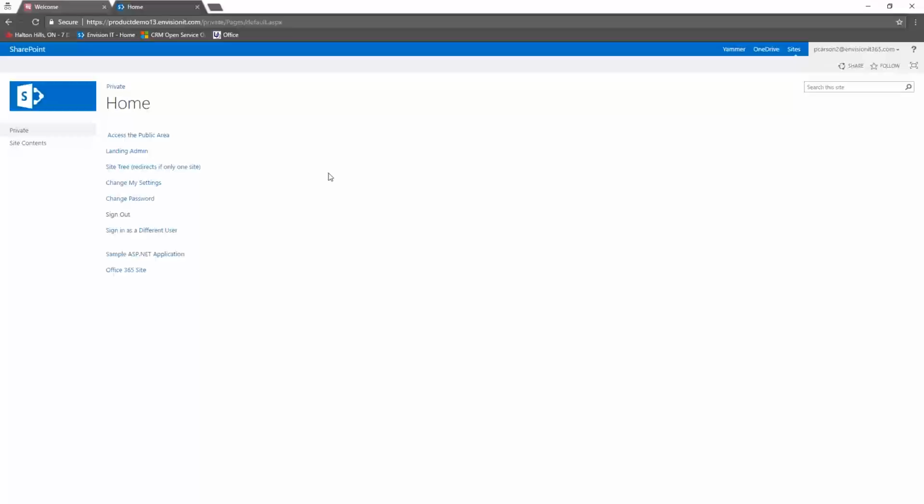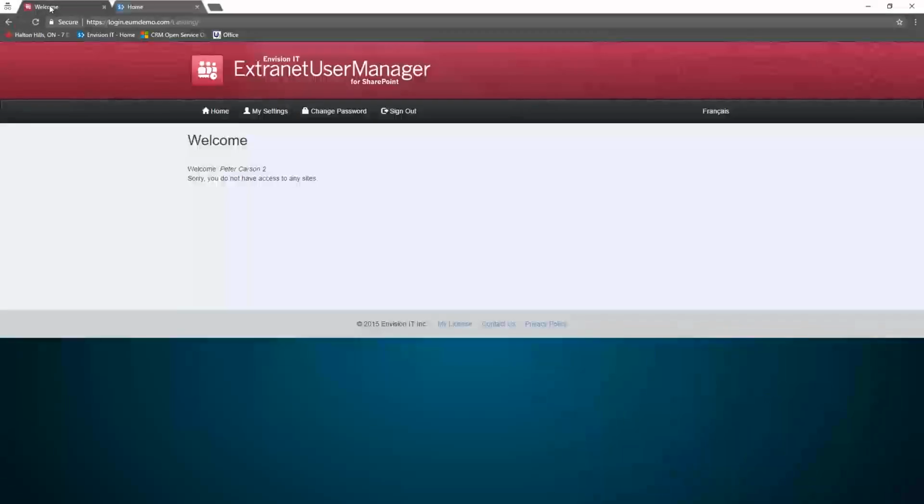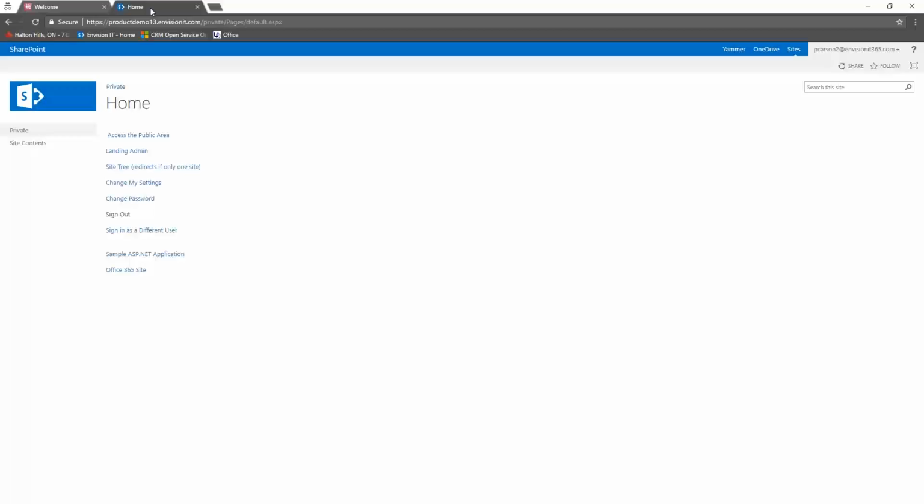So what happened is my browser redirected to the login form. The login form said, hey, you already logged into me through this session here. I don't need to ask you for credentials again. I'm just going to create that SAML token, pass it back to SharePoint, and now I'm logged in as pcarson2 at envisionit365.com. So that's single sign-on in action.